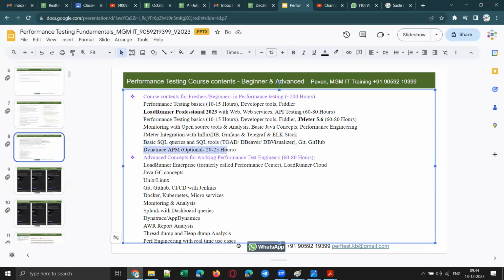And Dynatrace APM is optional. This is separate training. We are planning to run it as a weekend batch. So mostly from next week onwards, we'll be starting the weekend batch for Dynatrace. It will be 20 to 25 hours of training, and it is optional.